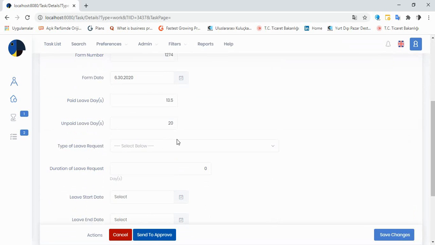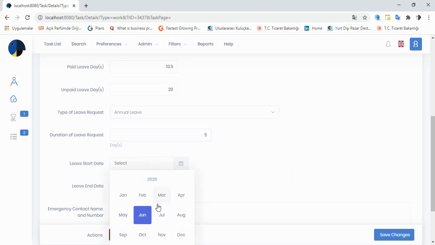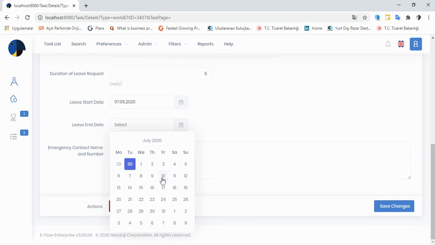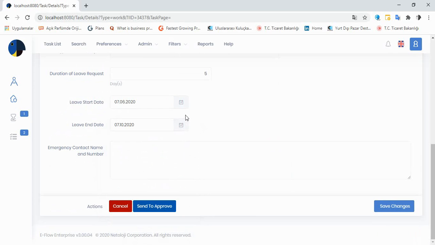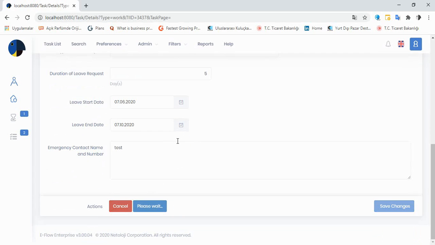And at this step, the user will just enter the type of leave request, annual leave. So duration of leave request, let's make it 5 days for this example. Let's start from July 6th and let's go to the 10th of July, so it's 5 days. Emergency contact name and number, test. So it's 5 days, I can send it to approve.